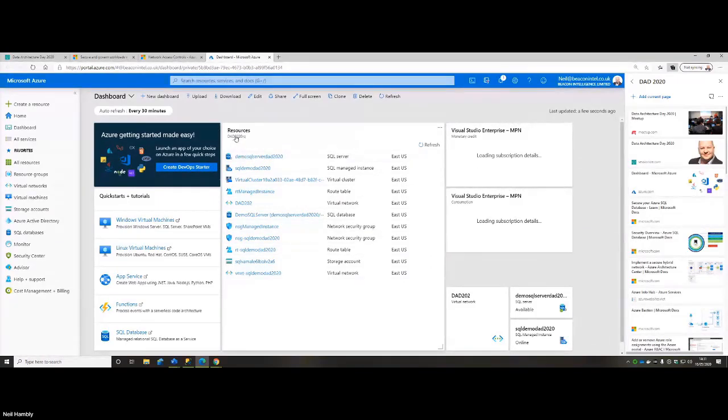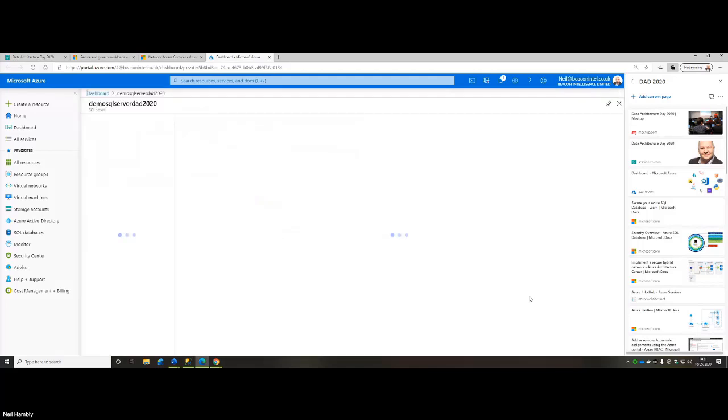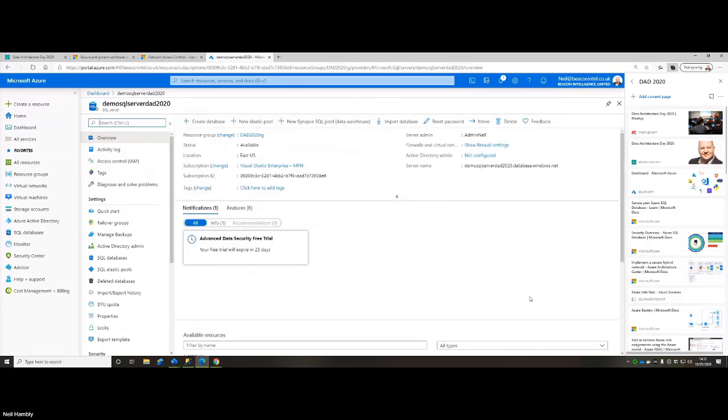So all the resources that are in a specific resource group. And I've also got a couple of those down as little blades as well. I'm going to go into my SQL Server, one I've spun up. I click on the link. It's taking me to the main blade, and I'm going to show you some of the real estate here.